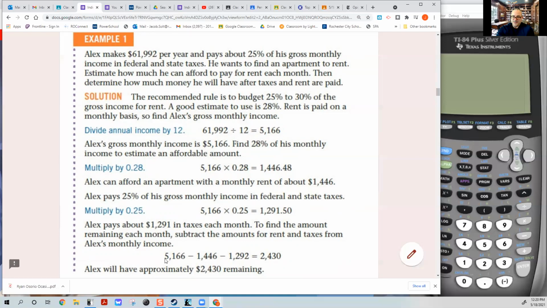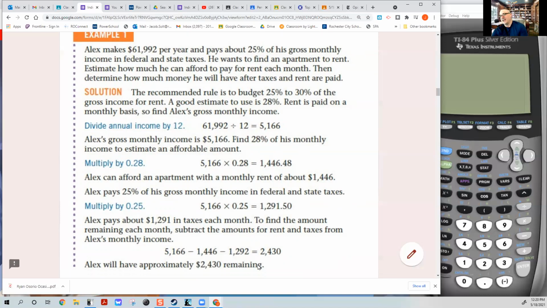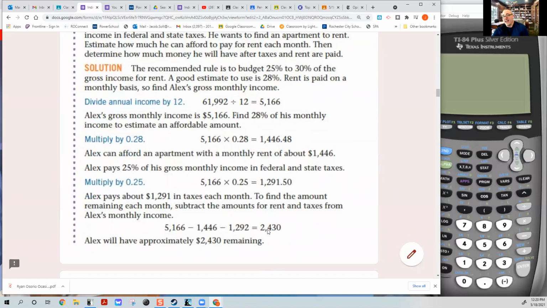We took their monthly income. We subtracted how much they can afford for an apartment. Then again, we subtracted how much they're going to pay in taxes. And now we have a round figure of what they have left over each month to pay for everything else, like food, utilities, a cell phone plan, an internet connection, a Netflix account. All those other things in life have got to come out of this person's $2,430 per month.